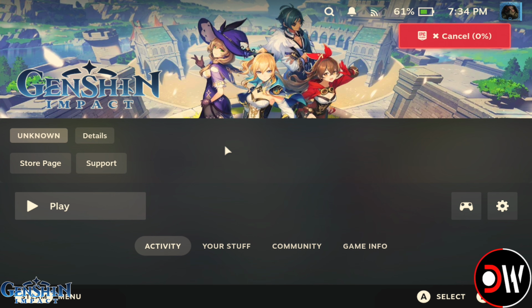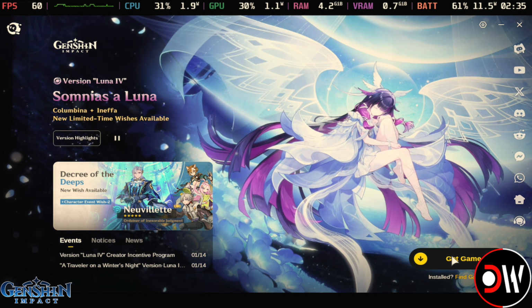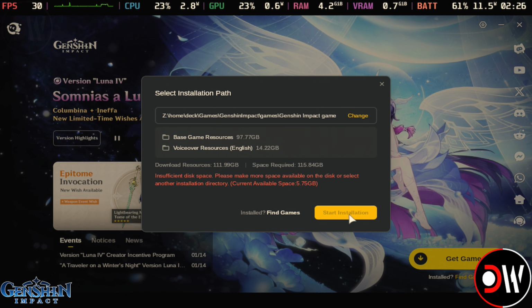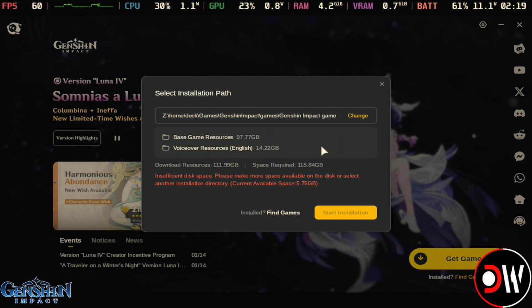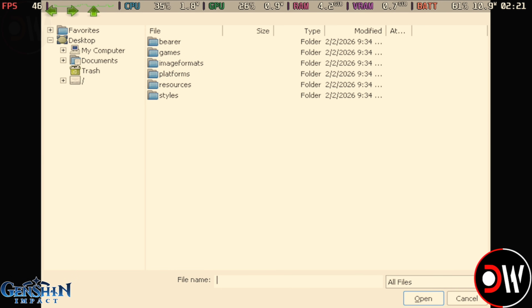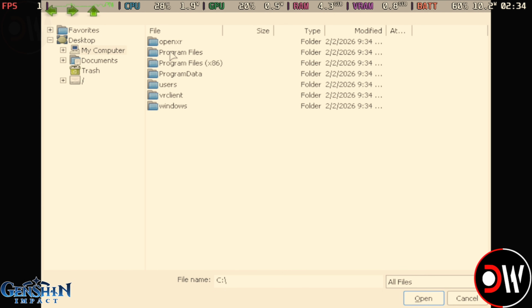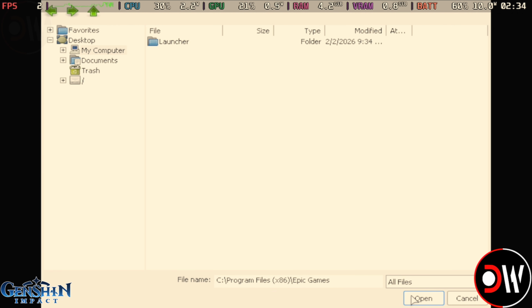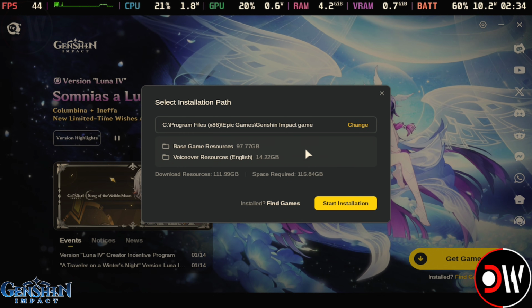And from here, we want to choose Install in the top right hand corner and press Play afterwards. When the installer loads, we need to select Get Game in the bottom right and a window will appear asking us to select our installation path, where we want to select Change, and if you want to install the game to your internal drive, simply select My Computer, C Drive, Program Files x86 and Epic Games, followed by selecting Open, and as long as you have enough free space, choose Start Installation.